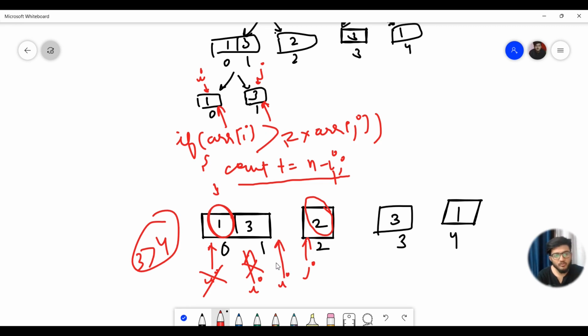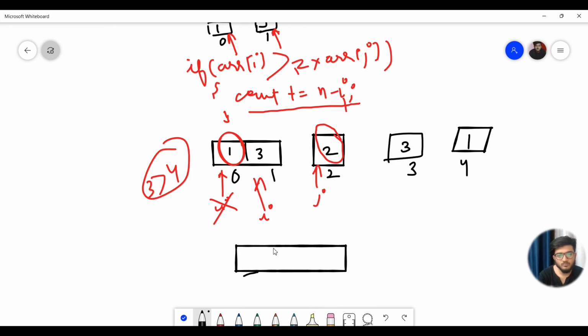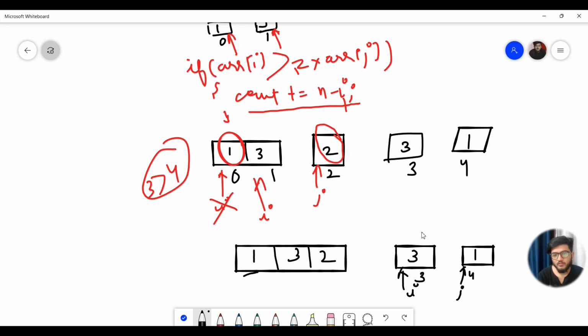If the subarray ends, we're gonna merge the two subarrays, and then compare it with further subarrays. We'll take these subarrays into account, 3 and 1, 3, 4. We'll check I and J. If ARR of I is greater than twice of ARR of J, yes, the condition has been satisfied.